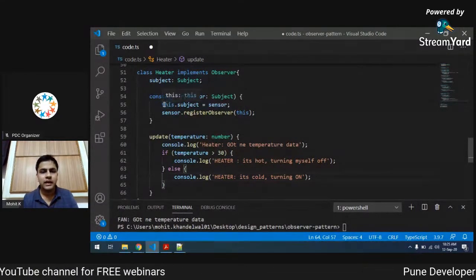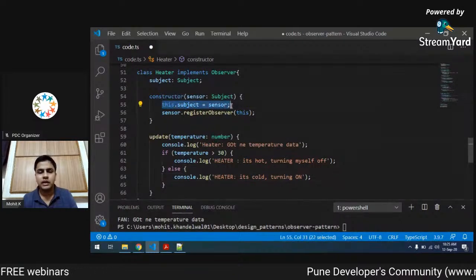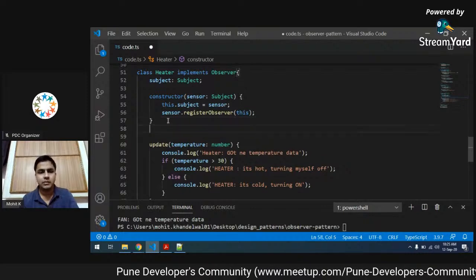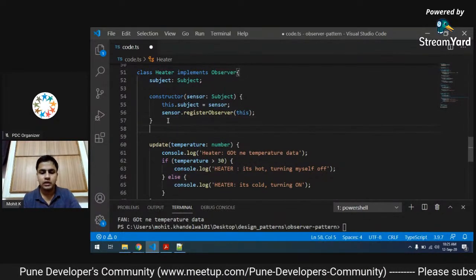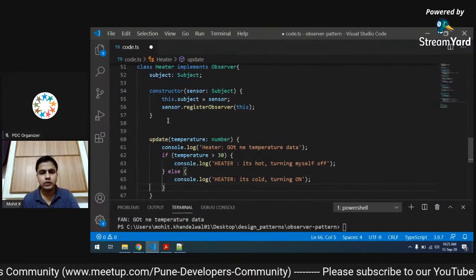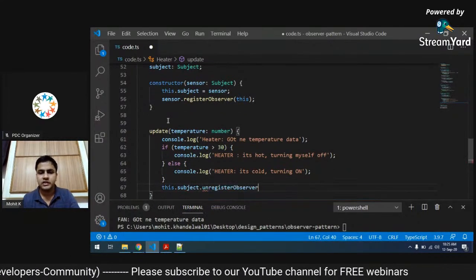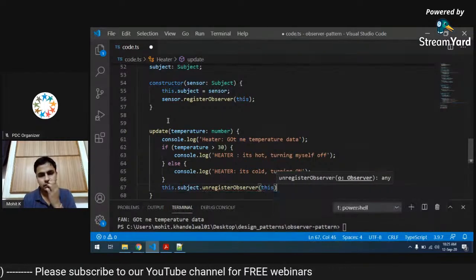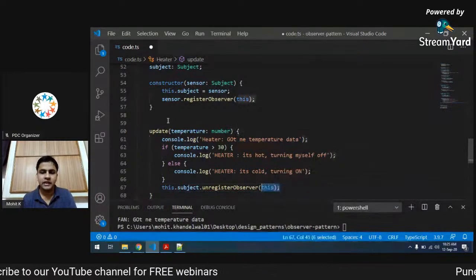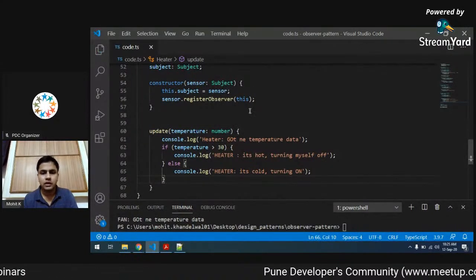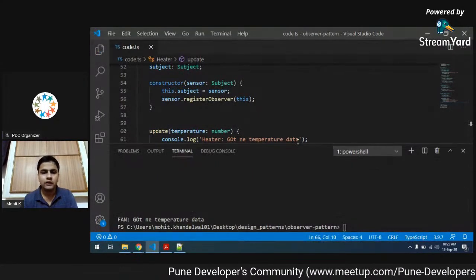To remove them, that's why I have kept this reference of subject. So if I need to remove it anytime, I just need to call, let's say, just to give an example, this.subject.unregisterObserver. You can unregister anytime as well. Let's see how it works. We have two observers as of now, fan and heater.